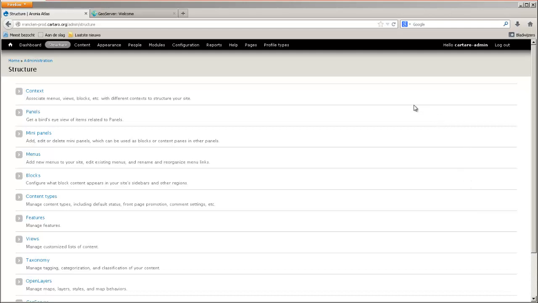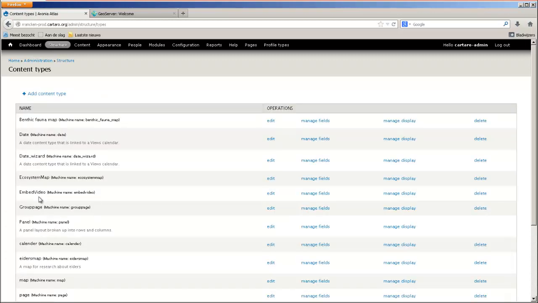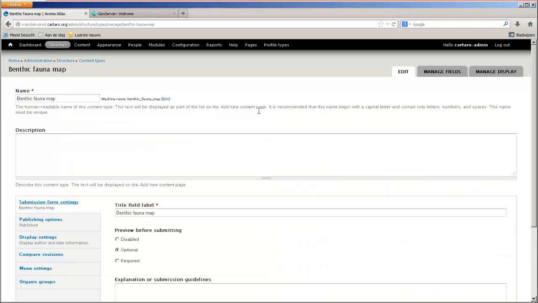We're going to show you some interesting features, as for example the content types and much more. All these different parts you can find in the administration menu under structure. Let's start with content types. Content types are actually templates for your content where you can edit or add fields.